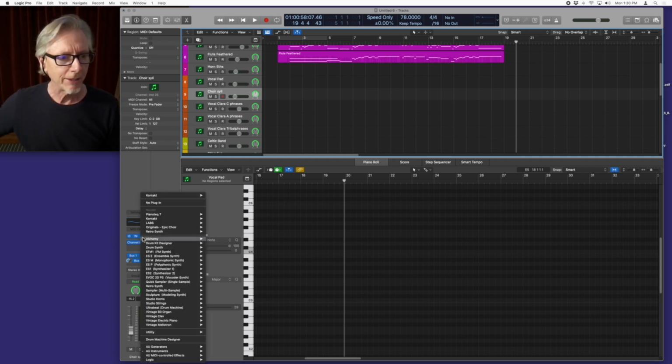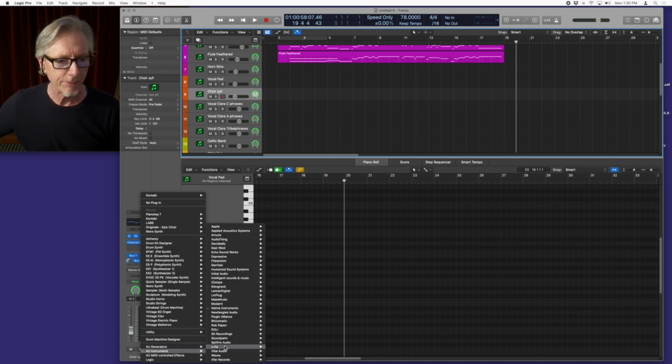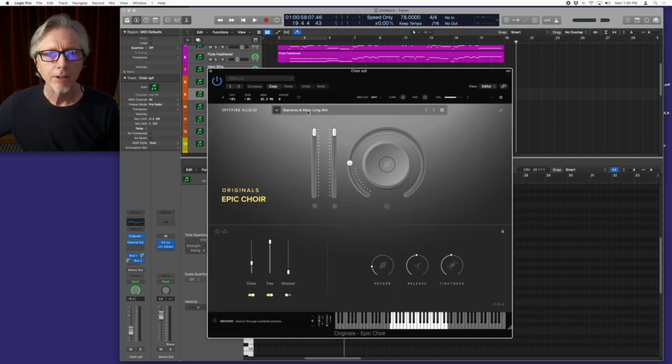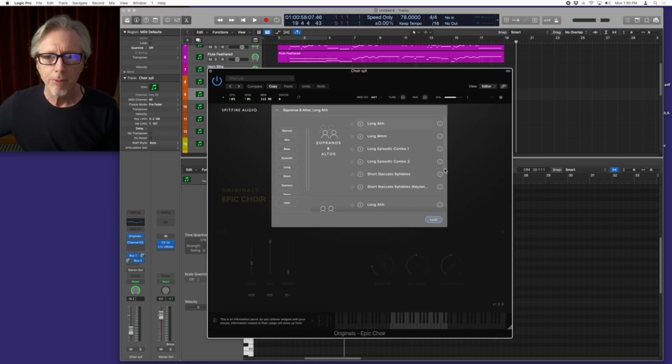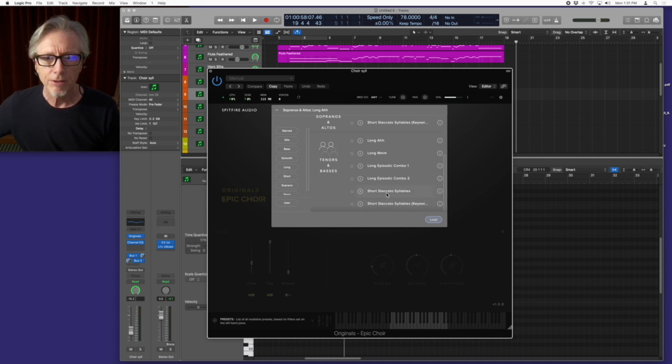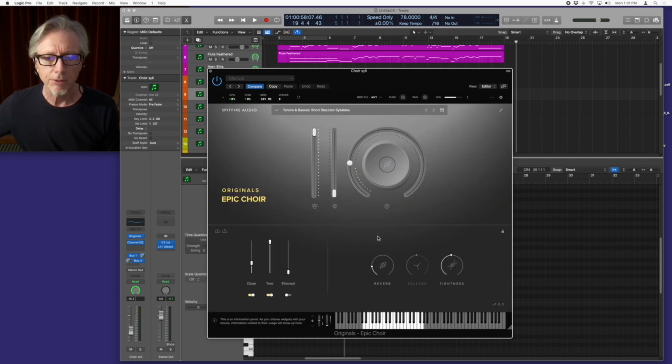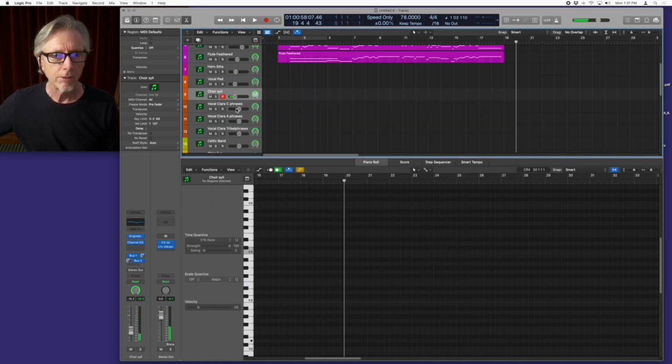Now, it's not a contact instrument. It's a labs instrument. Or originals instrument. There we go. And I think what we want are men's short staccato syllables. I don't know, it might be a little bit grand, but let's just hear what we get.